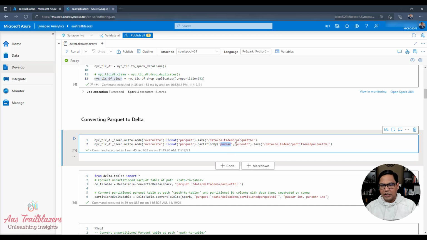I'm using that to partition the data, and I'm writing that data into the same default data lake storage, but in a different form, different folder. So let me execute this command.